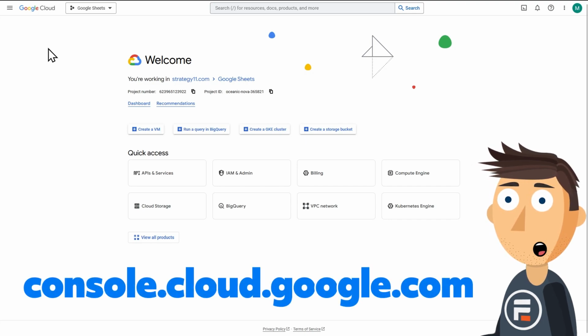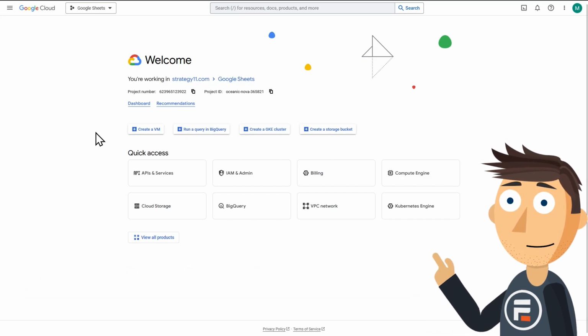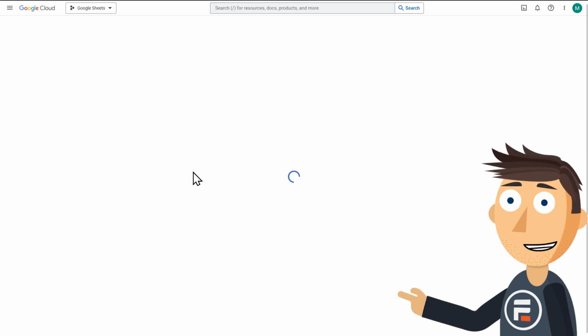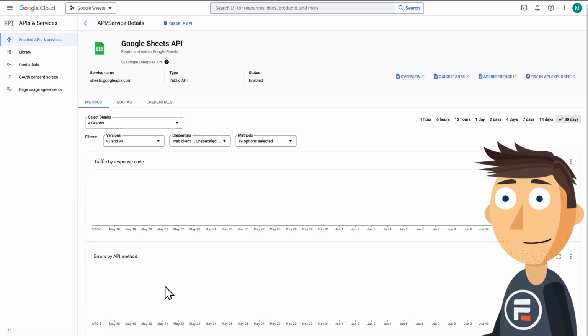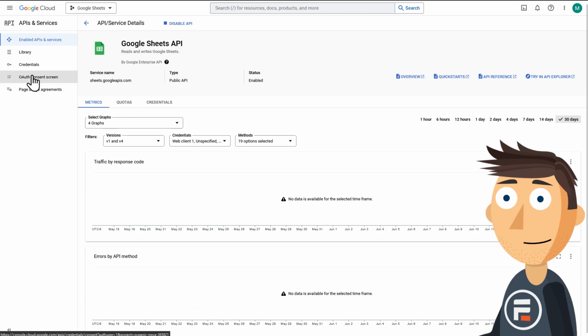Go back to console.cloud.google.com and choose your Google Sheets project if it isn't automatically chosen. Then click the big APIs and Services button. Go down and click the Google Sheets API that you've already used for your project. Then click the OAuth consent screen.